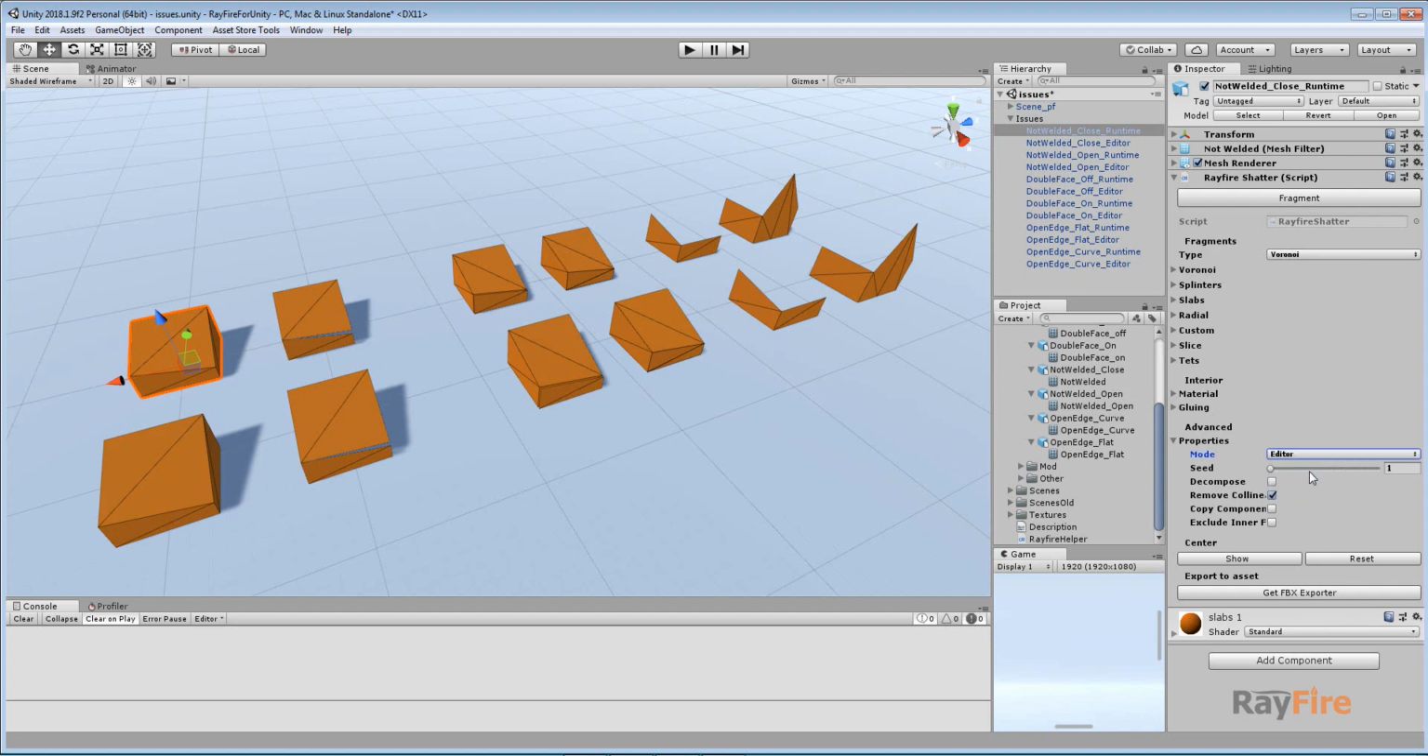And editor mode is more robust. It can fragment any kind of object, with any kind of issues. The result also will have some issues, depending on how many problems your mesh has, but it will try to fix some of these issues. That is why it's much slower, and you shouldn't and cannot actually use it in runtime because it's much slower than runtime mode. But on the other hand, it's much more robust because in some cases it may fix some problems.